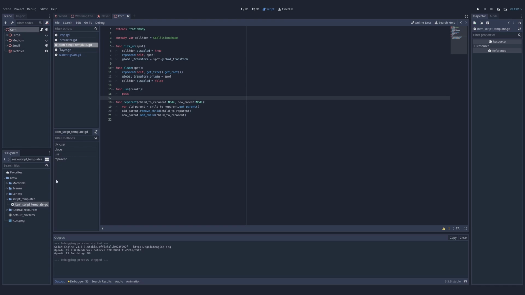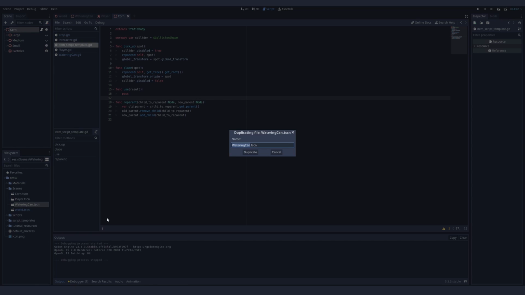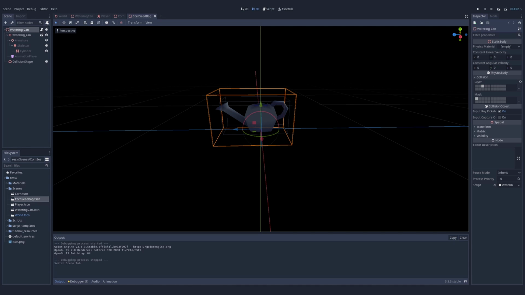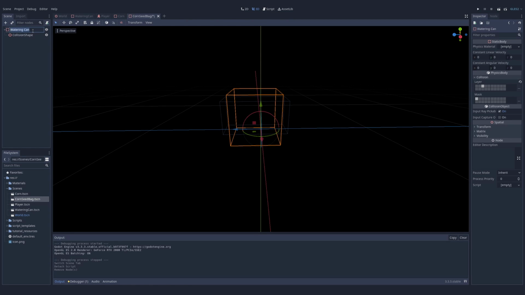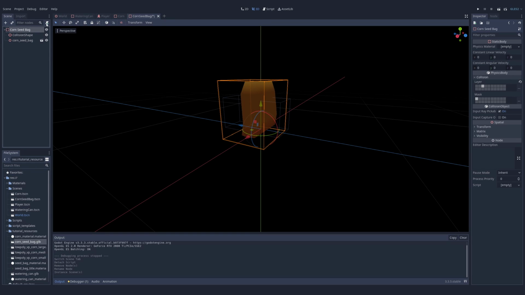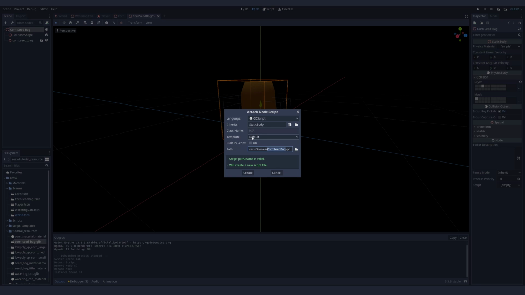This means that when I go into scene and press watering can, right click and duplicate and write corn seed bag and open that up, we can first of all remove the watering can script, remove the watering can, and change the name to corn seed bag. And let's go into tutorial resources and drag in the corn seed bag. And then when we add our script to this, we can go into template right here and choose the item script template.